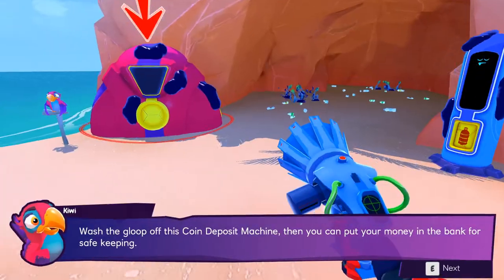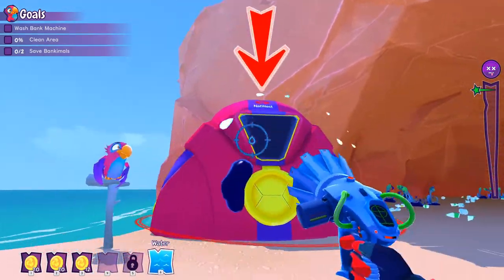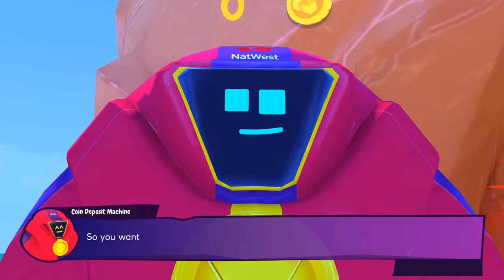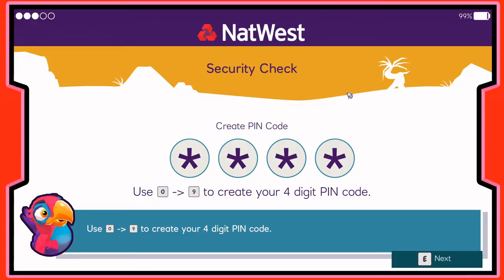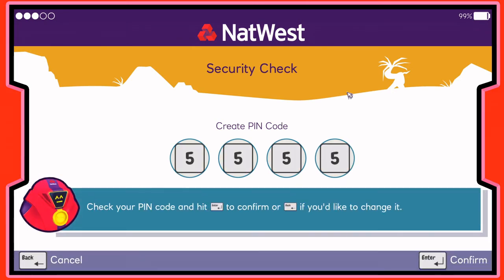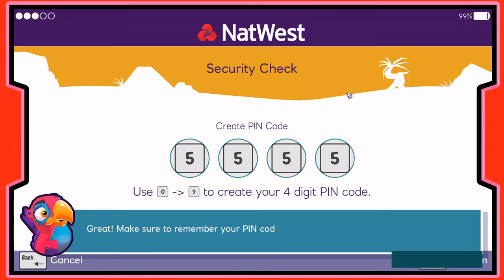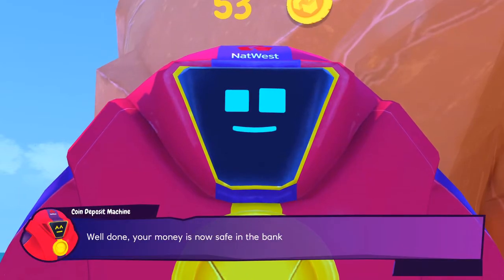But the second theme of the game is money. Apparently the makers of this game were hired by a bank called National West, a Great Britain bank. And the game introduces you to the concepts of creating your own PIN code, memorizing that PIN code, depositing. What is a deposit? Depositing your money in the bank. Why you would deposit money in a bank.